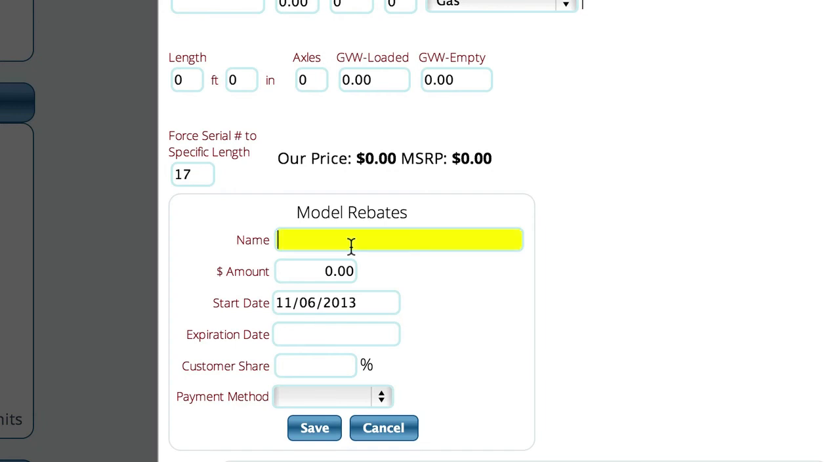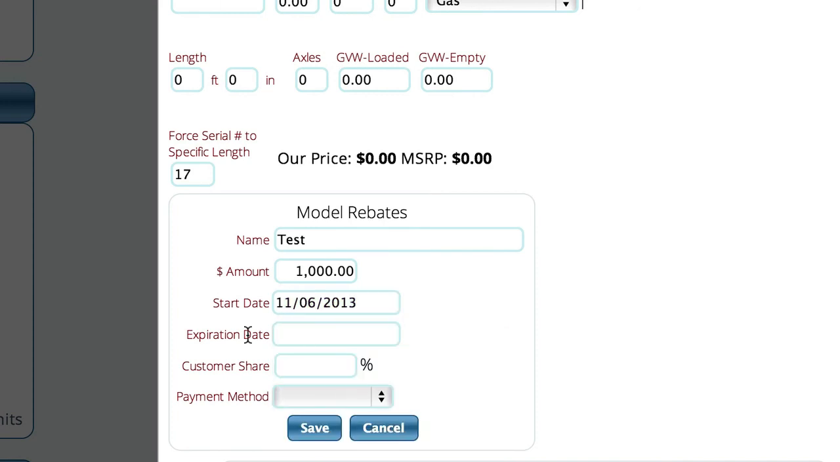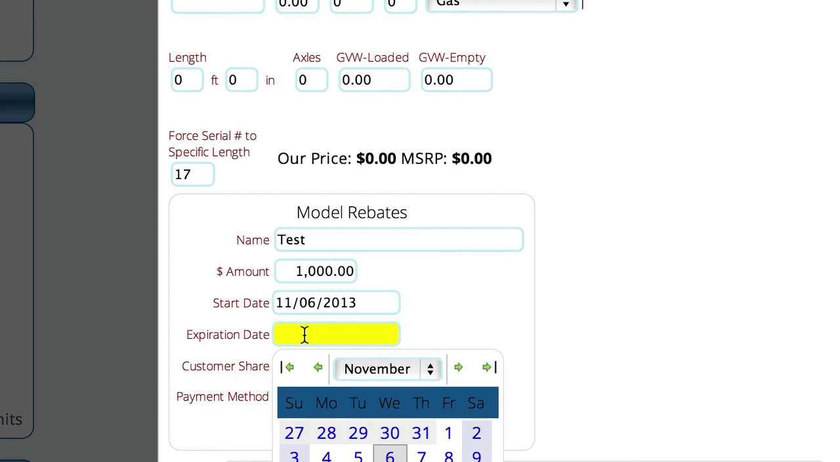So to create a rebate, you basically just give it a name. So I'll just call this test. You tell it how much of a rebate it is. So we'll just say that it's $1,000. When the rebate actually becomes active, so if it's already active, I can put in today or a previous date. And then once we choose a day, the next thing we have is the expiration date. That's how long the rebate is good for.